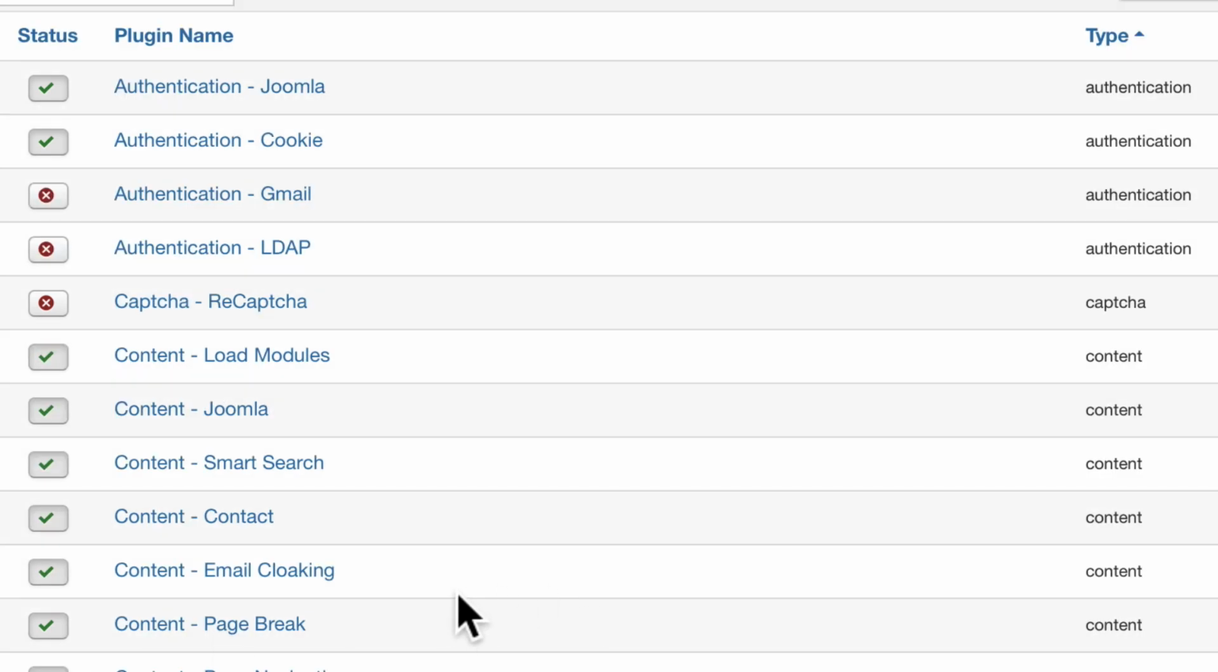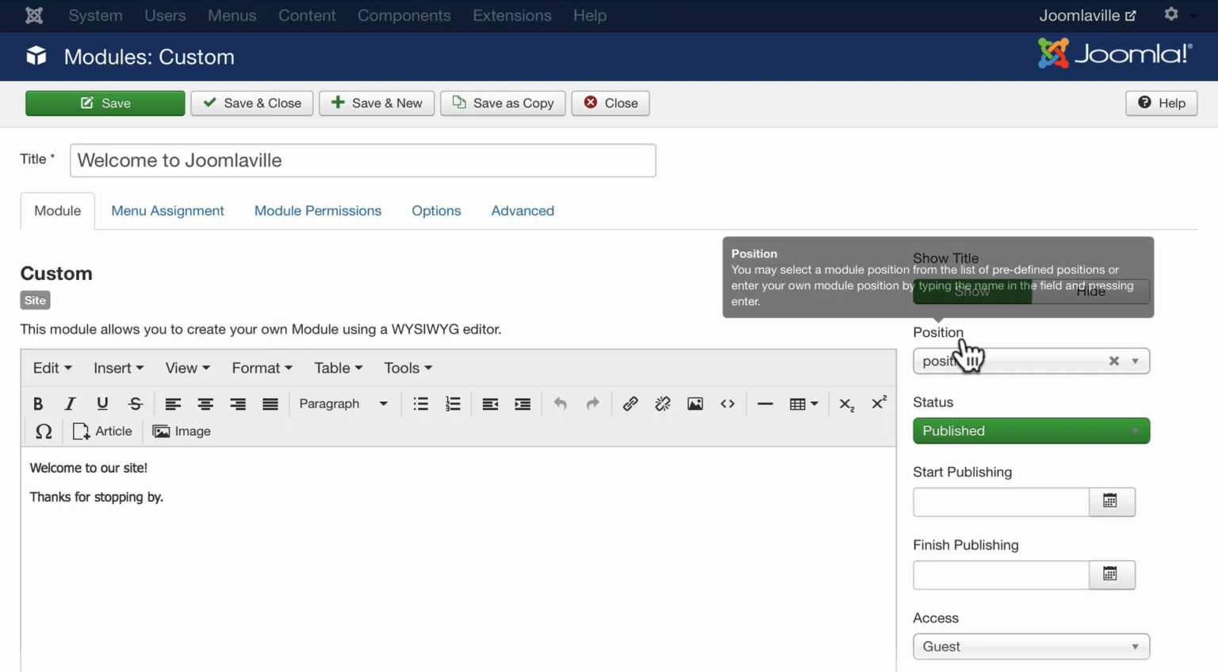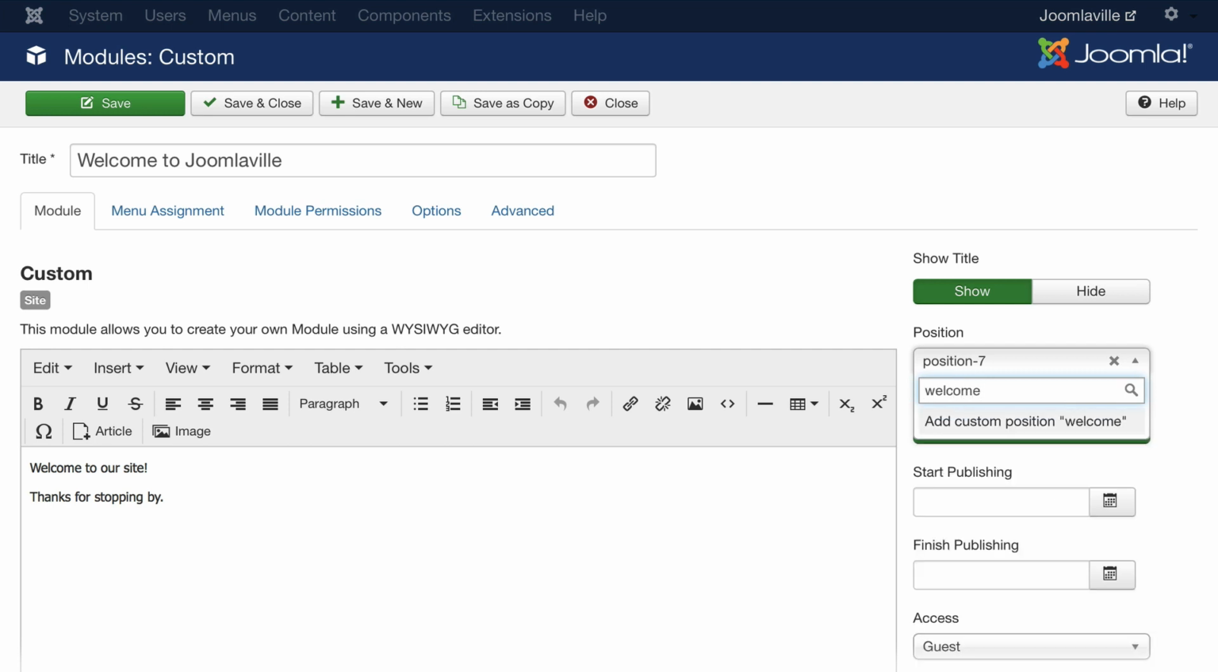I want to demonstrate that content plugin called Load Modules just so you can see how it works. In your module manager, go ahead and find your Welcome to Joomlaville module that we created earlier. It's a custom module. Go ahead and click that and change position 7. Just go ahead and type in a position that doesn't exist, like welcome. Now what this means is the Welcome to Joomlaville module will never show up anywhere on our site because we have no position called welcome. Hit enter and click Save and Close.